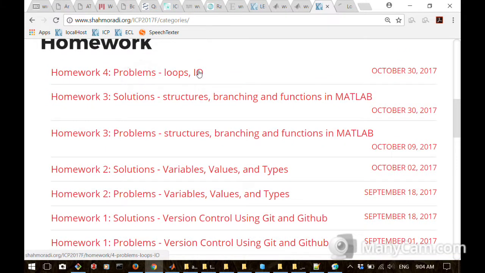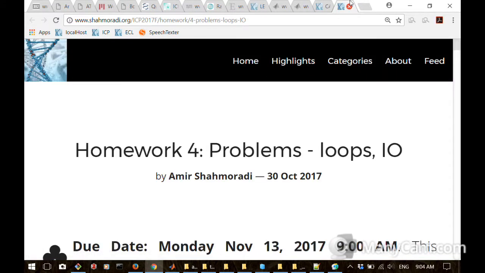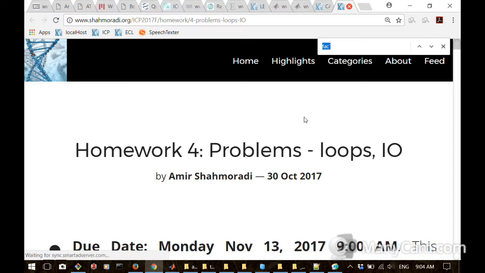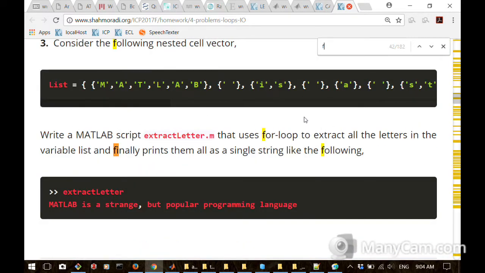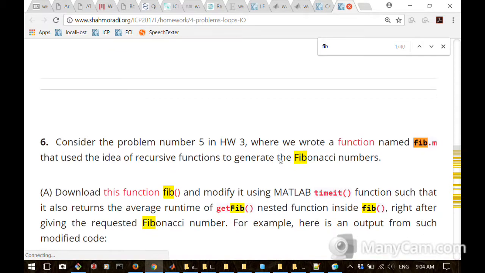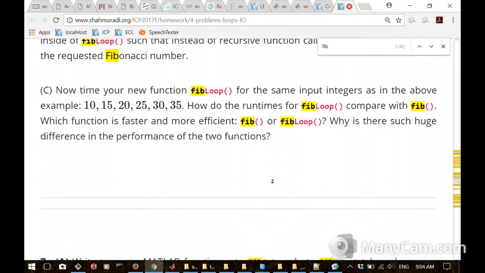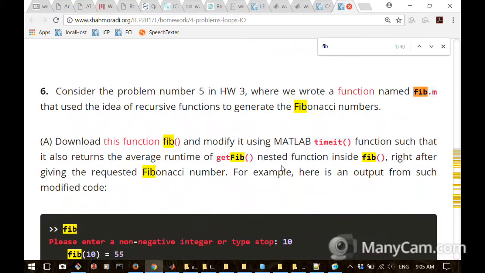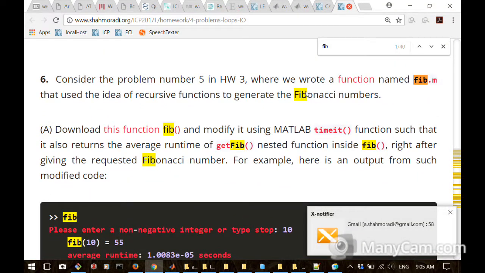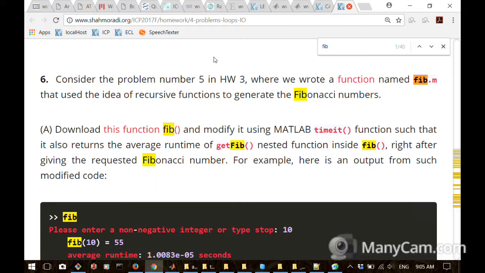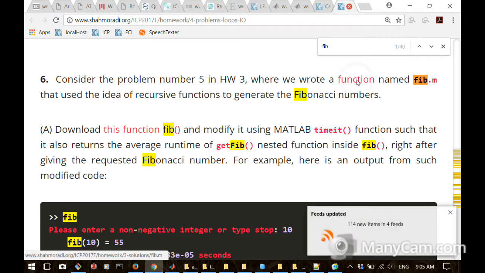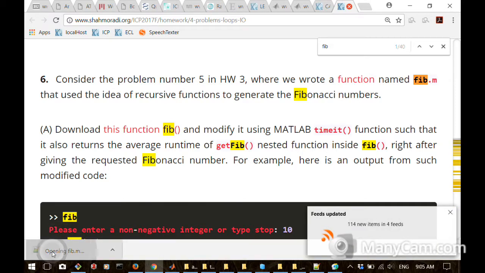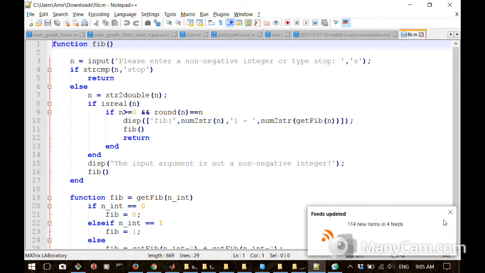Homework number 3 or 4, somewhere there should be discussion of Fibonacci. Number 6. By the way, there's still two number 6, or is it fixed now? I don't remember. No, it's still there. I'll fix it today. So question number 6 asks you to rewrite the Fibonacci number generator that you wrote using recursive functions, now this time using a for loop. So this is the original.